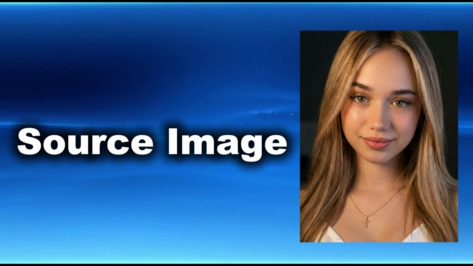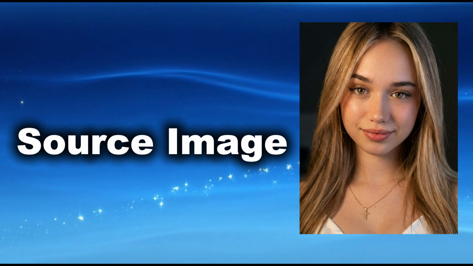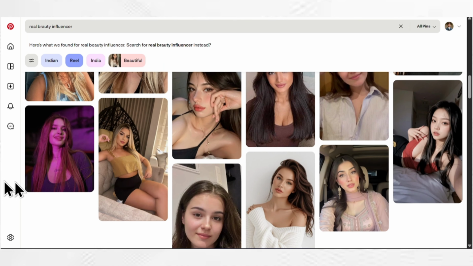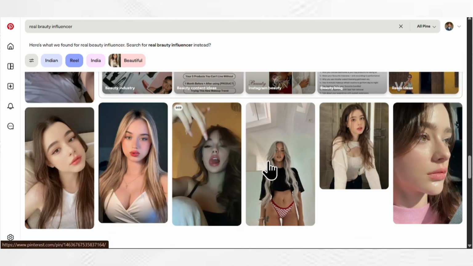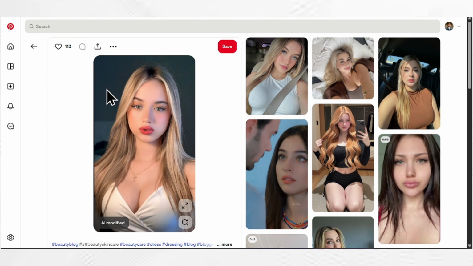Step 1. First, we need a base model, a source image for our AI influencer. For this, go to Pinterest. Here, you'll find thousands of influencer-style images. Choose any image that fits your vision and download it.